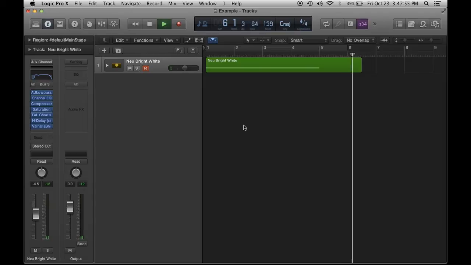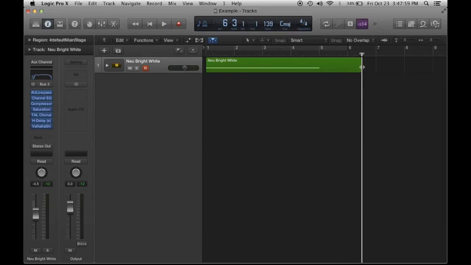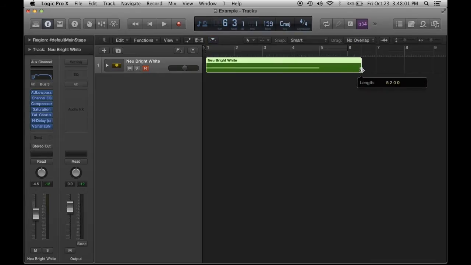And if you hear, the reverb tail goes out to here, which is why I have this extended out here, and I'm going to bounce it out to 5.2. It's bar 6, beat 3, I guess. But I want the reverb tail there because when I release the note, that's what's going to play.